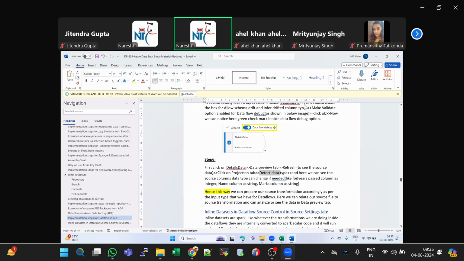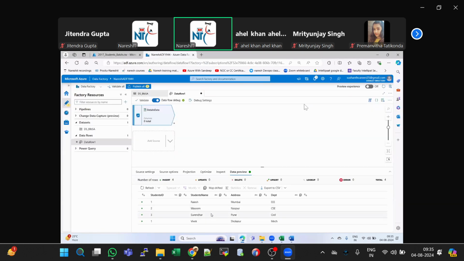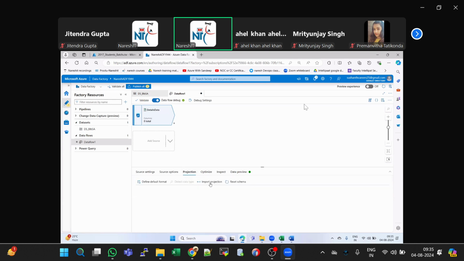Detect data type, and here we can see the source column data type and change if needed. Like for years, pass the column as integer. Name, pass the column as string. Like this, data types. In projection tab, import projection. Here we are having columns and their data types. Sometimes you may require to change the column's data type also.